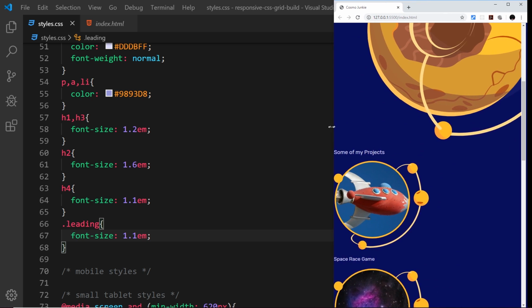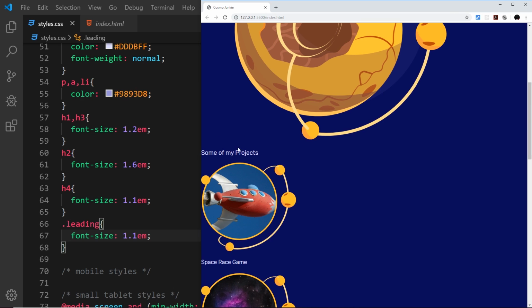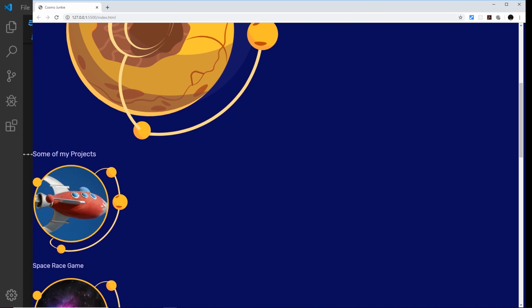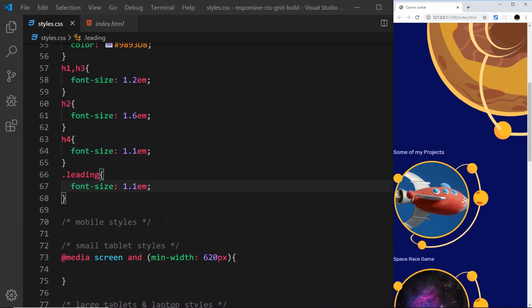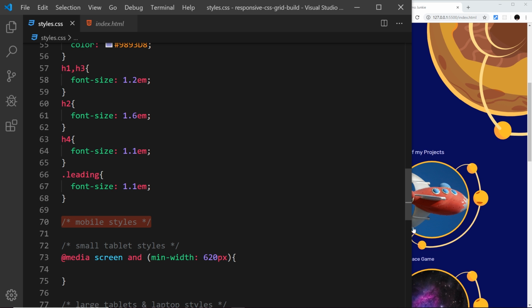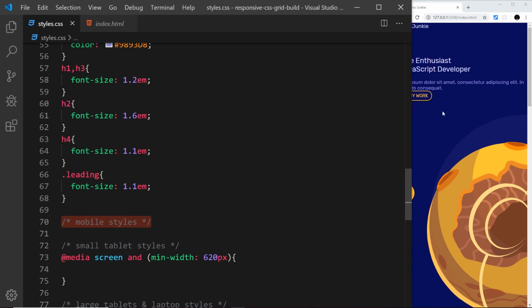Okay, so that's our font sizes for the different elements on the page. And like I say, as things get bigger, those font sizes are going to automatically get bigger as well. Okay? All right then, cool. So now we've got the font sizes and the font family sorted. In the next video, I want to move on and I want to focus on the layout of the website for mobile devices.